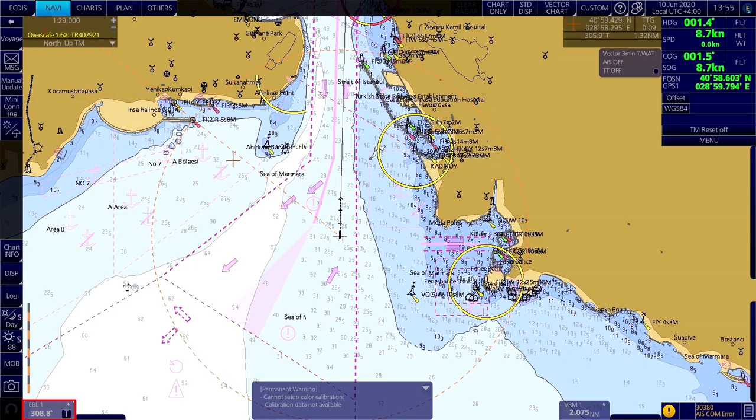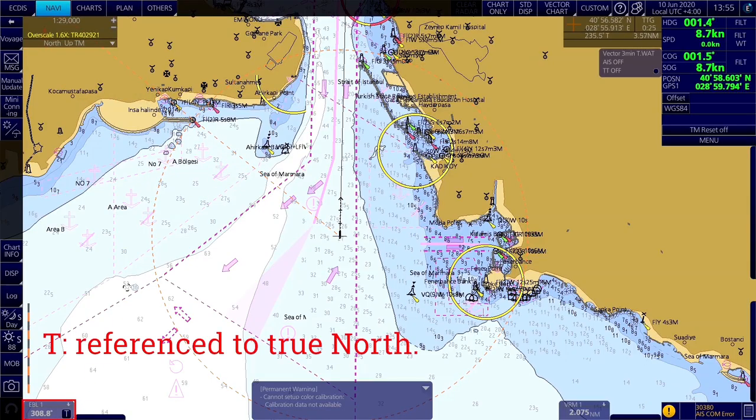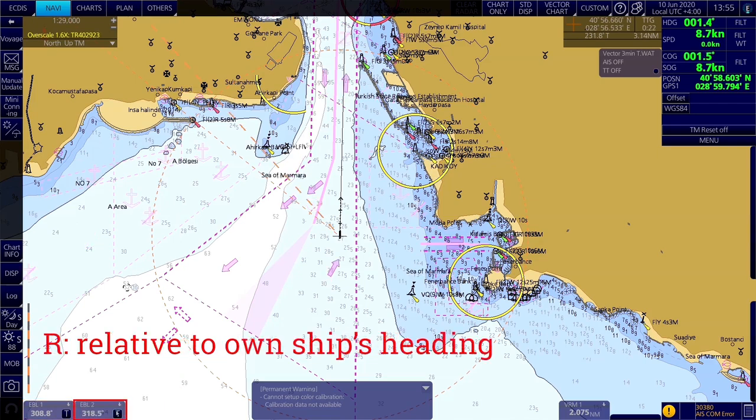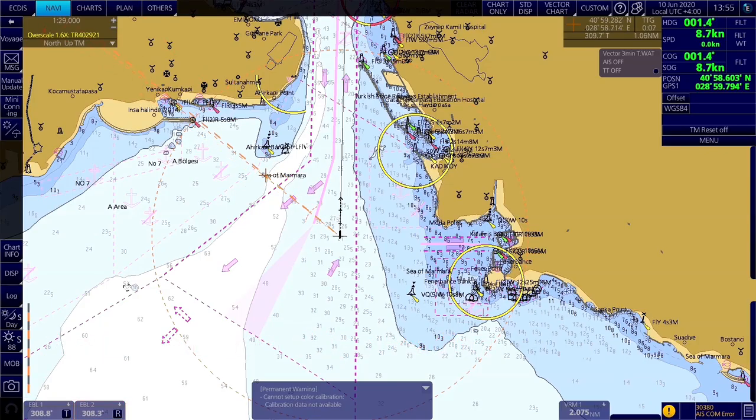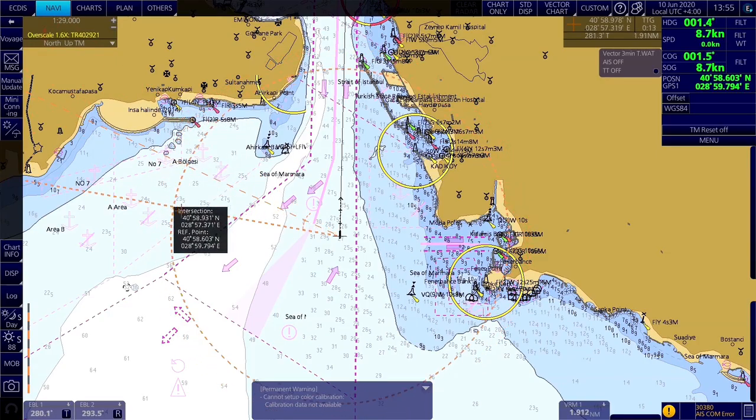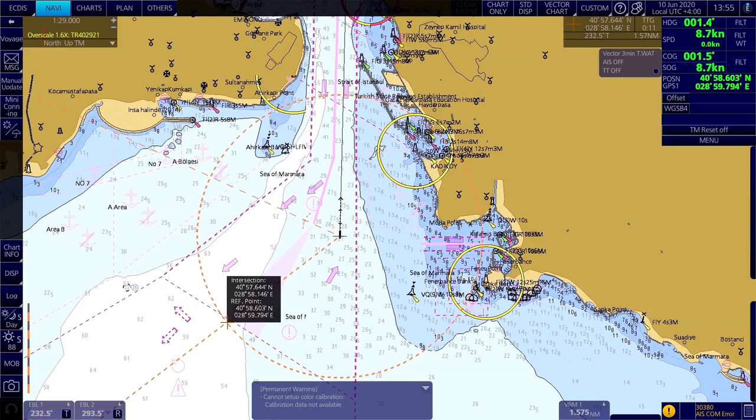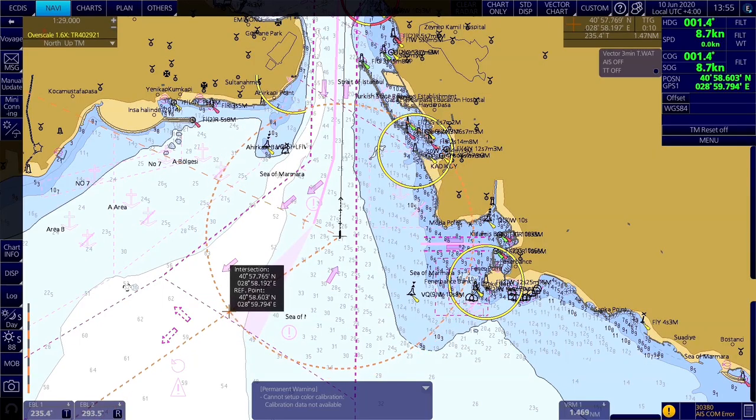An EBL can be shown with true bearing T, then being referenced to true north. Or it can be shown with relative bearing R, which is then displayed relative to own ship's heading. You can activate and move the EBL and VRM together on the screen by selecting the cross point of EBL1 and VRM1, or EBL2 and VRM2.